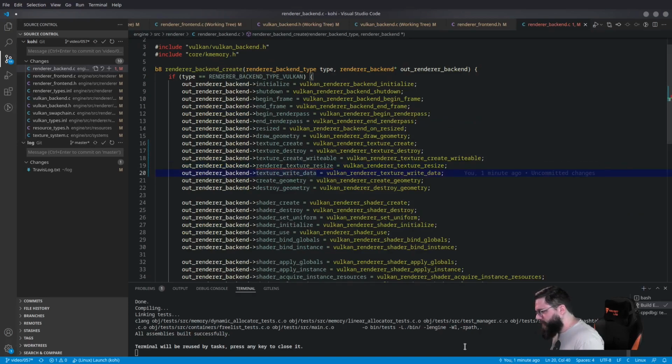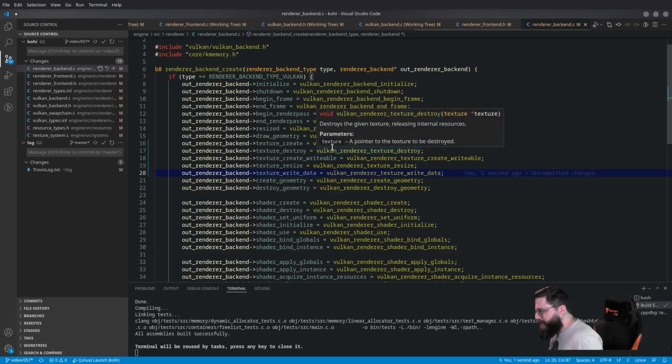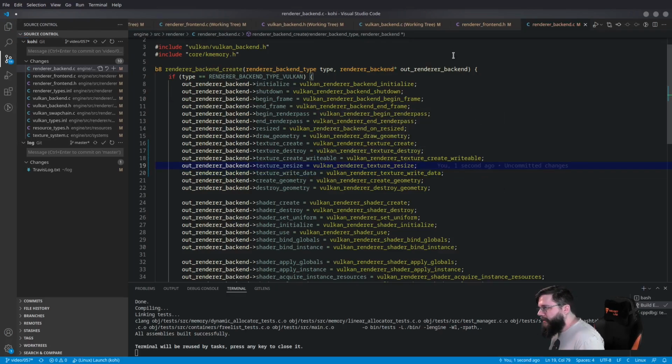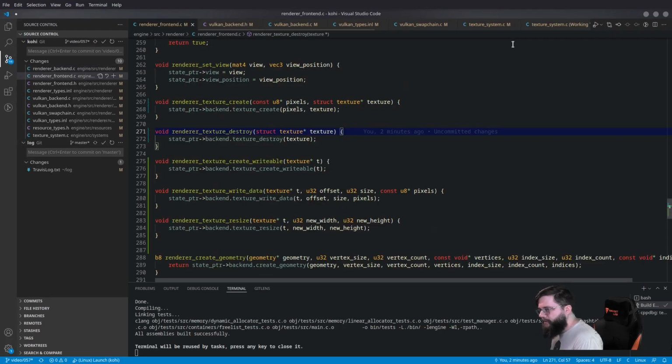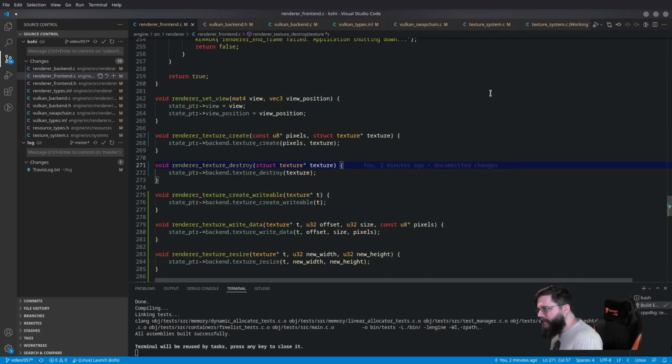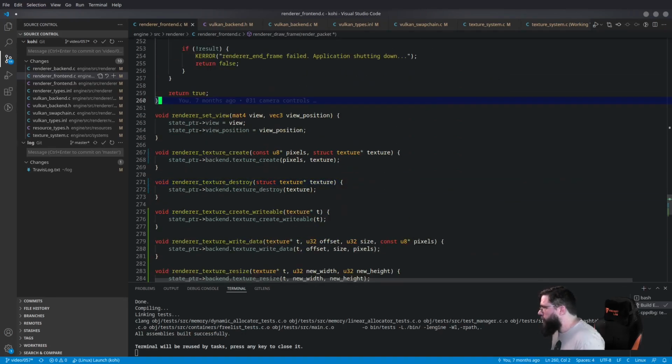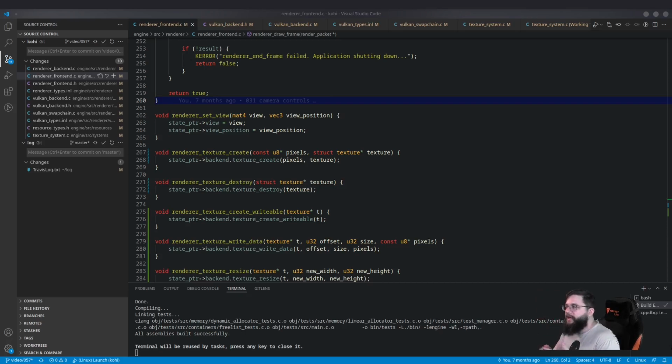Oh, yeah, the renderer bit's not supposed to be there. That's what it is. There we go. Okay. Right. So the renderer front end should be all set as well. Okay, so now all of our function pointers are set up. So we have our changes to the front end and the back end set up.